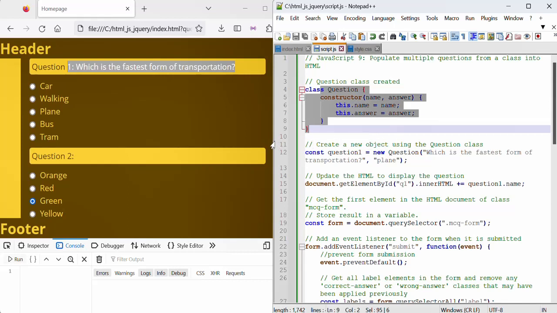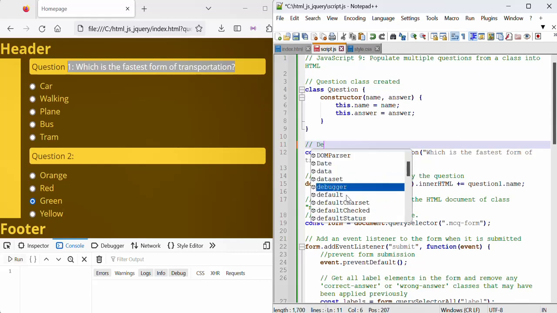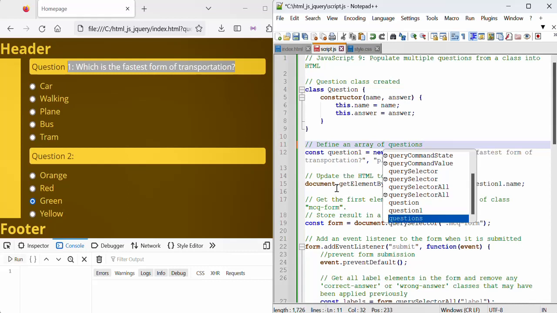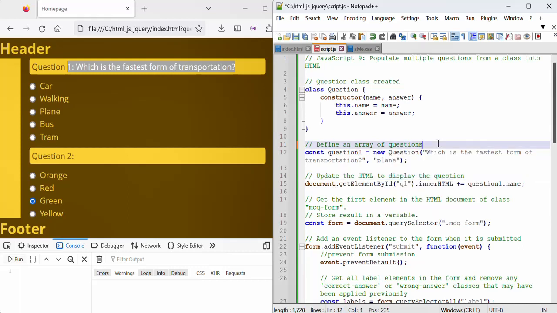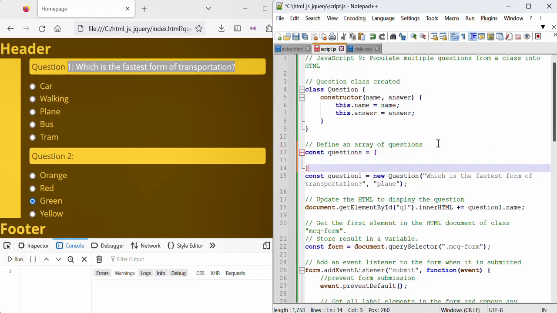This is the same code we had in the previous video, but I'm going to change what's needed in order to populate more than just one question. And this should work with as many questions as you have. So I'm going to change the comment to define an array of questions. Let's start with defining a constant variable called questions. Questions is plural because we have a lot of questions, not just one.